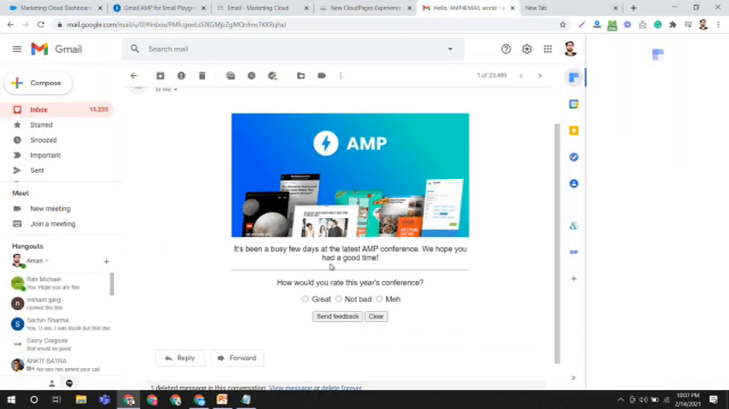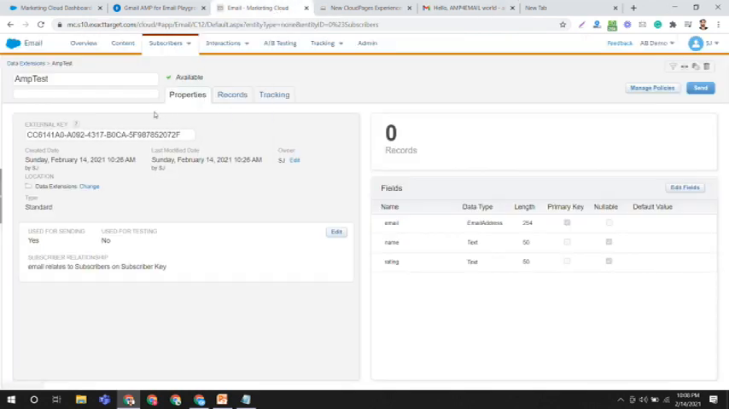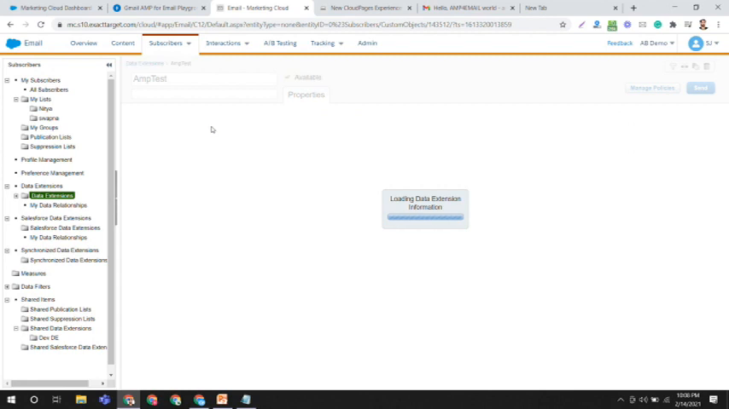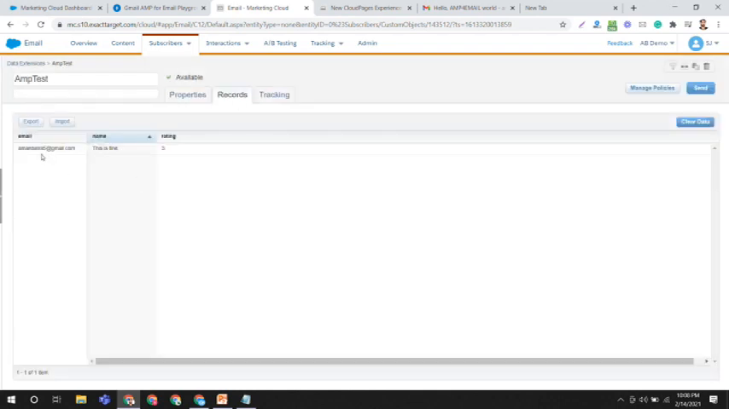Okay, now let's provide some input here. Great, this is fine. Now I hit the send button. I'm still in the inbox and it has sent the data to the Cloud Page in the background. Now let's look into the data extension to see if we have any entry yet. Okay, as expected, I have a record available in the data extension, which is what we provided in the email. I have my email address, I have the name as well as the rating.